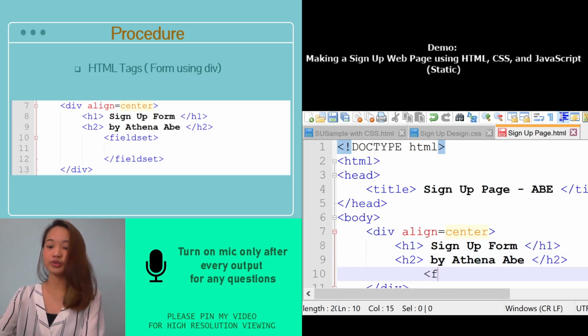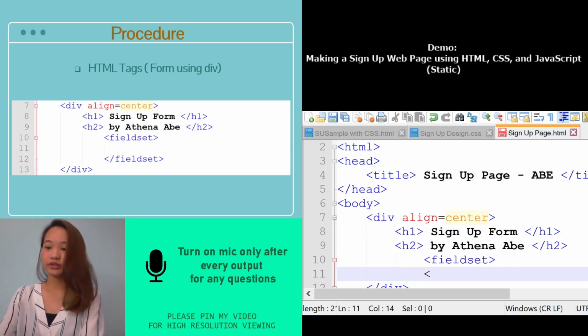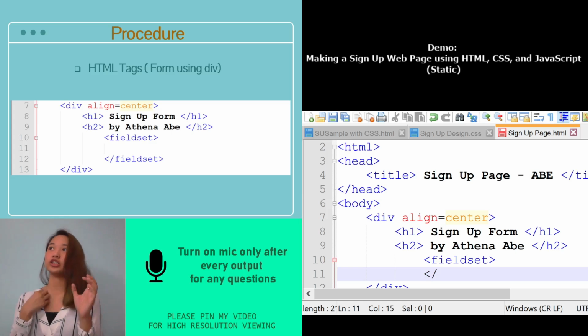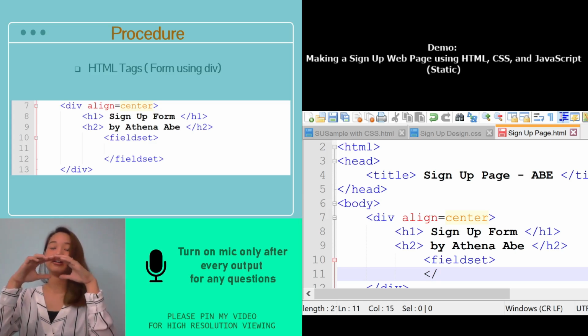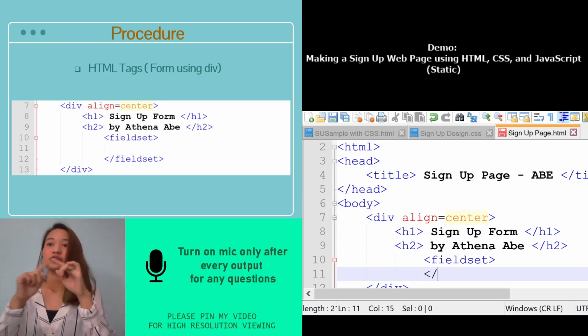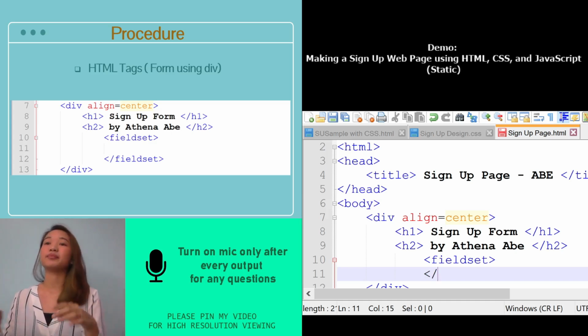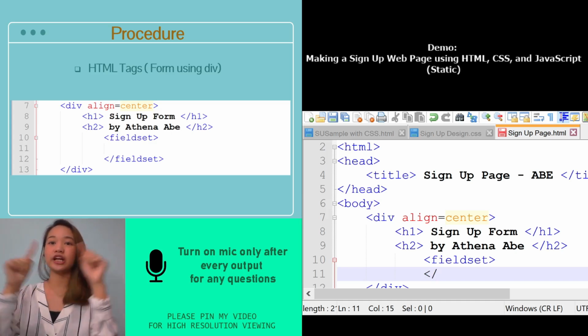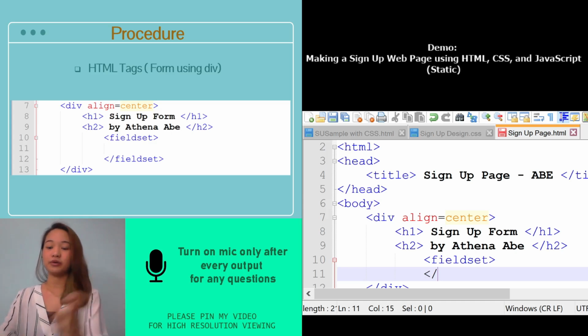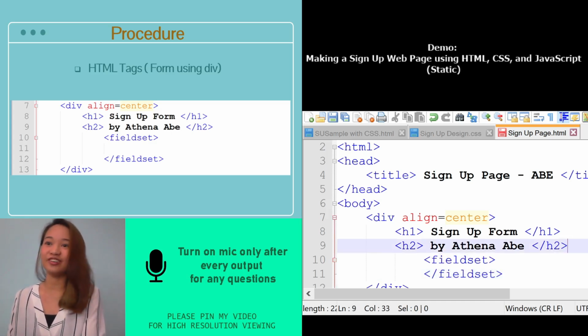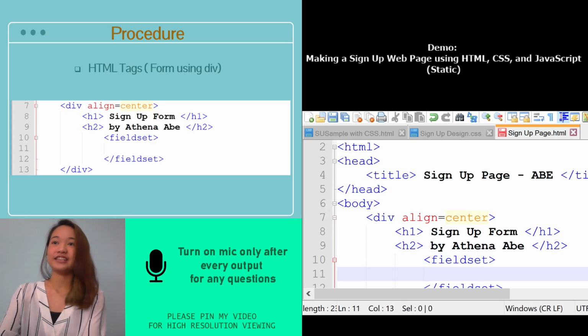Okay, after that, I'm now going to use the fieldset tag. I use the fieldset tag in order to create a section. Ang fieldset, ang pagkakaintindi ko, magka-create siya ng box sa iyong web page to create yung division. Kaya po siya fieldset, from the word field set. Okay, so there. And save.